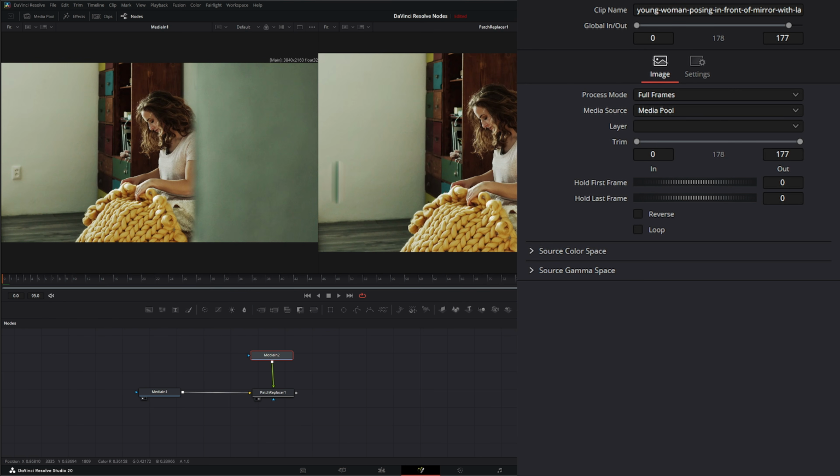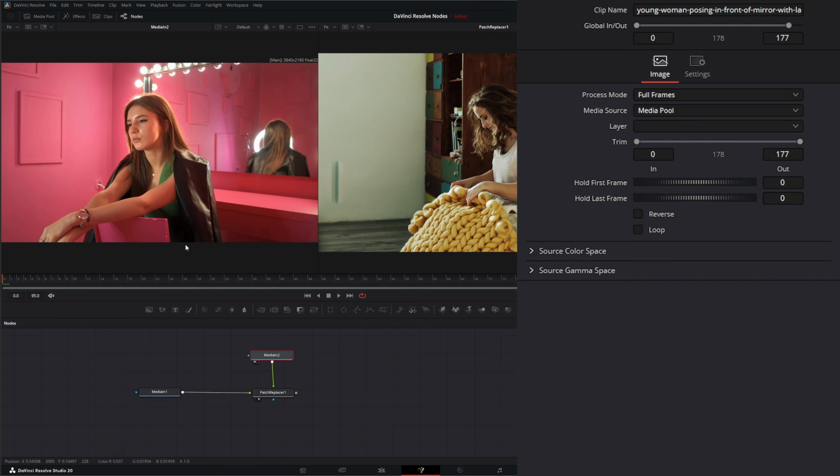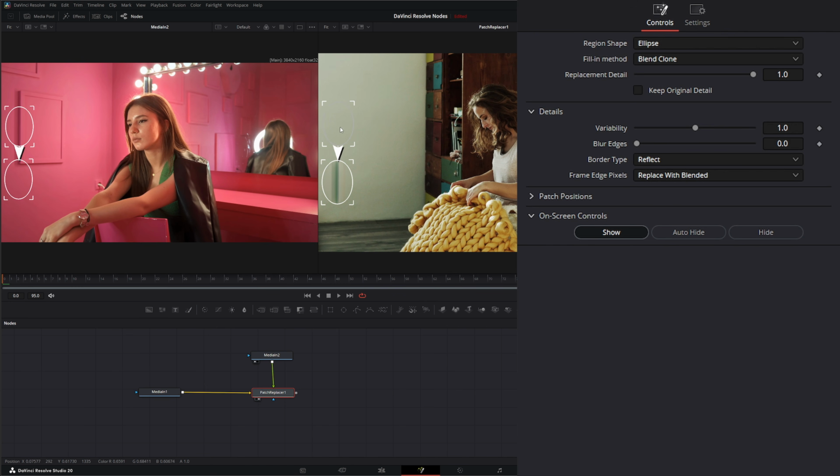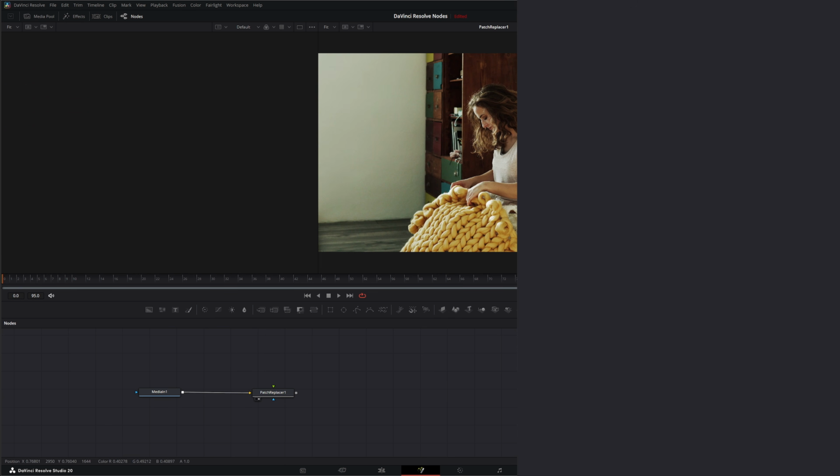And let me go ahead and double this up, and let's put this media over here. You can see as I move this, it's moving around on our source image. So I've got our face there. If you need to bring another source image to replace your patch, this is how you would do it. So go ahead and delete that.